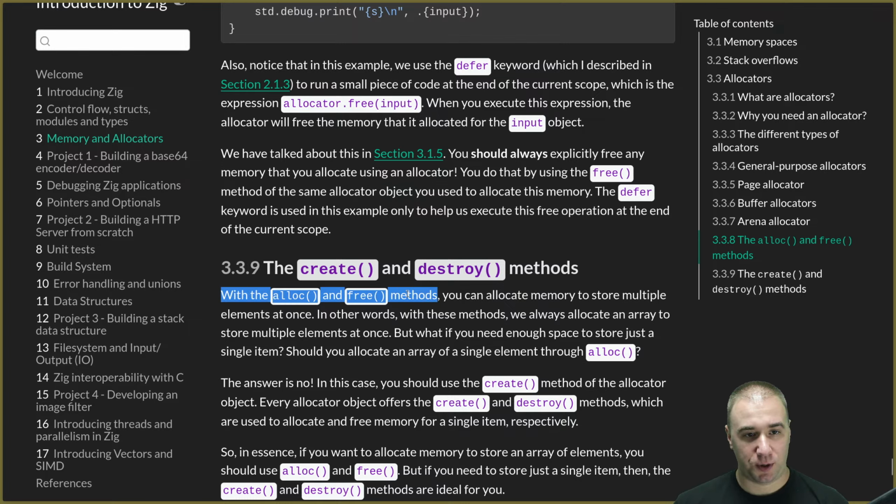With the alloc and free methods, you can allocate memory to store multiple elements at once. In other words, with these methods, we always allocate an array to store multiple elements at once. But what if you need enough space to store just a single item? Should you allocate an array of a single element through alloc? The answer is no. In this case, you should use the create method of the allocator object.